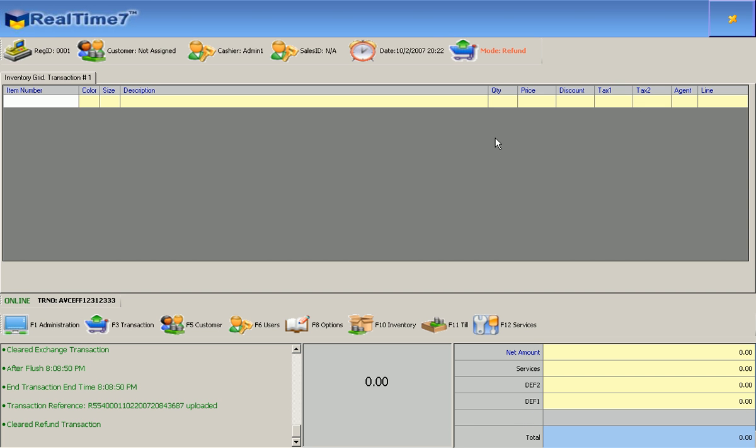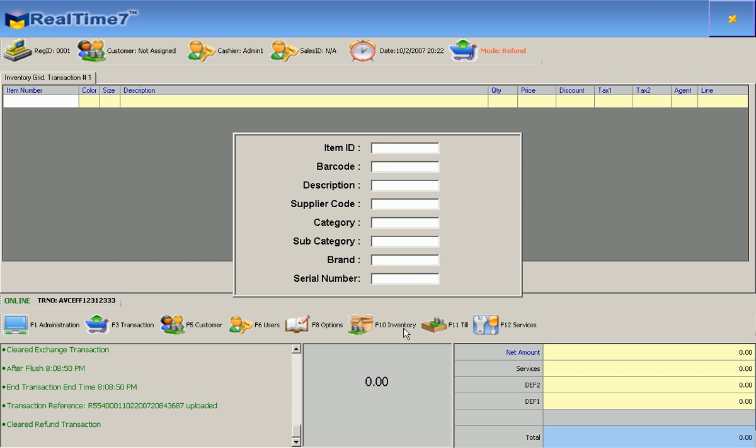As the original receipt is not present, the cashier will now need to manually enter the items that are being returned. They can scan the item labels if they have a barcode, or they can physically type in the item number, or they can as well use the search feature to search for the item. In this case, we will press the F10 button to search for the inventory item.